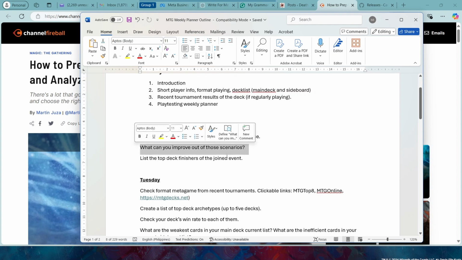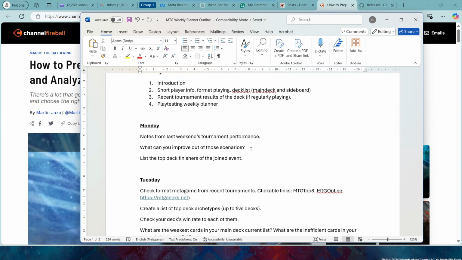For example, if you had to mulligan or you didn't have enough lands, then maybe you can say that you could have shuffled better, or maybe the deck list needed an additional land to increase the ratio for you to draw it, and other related info like that. That is what you can improve from that tournament performance that you had.